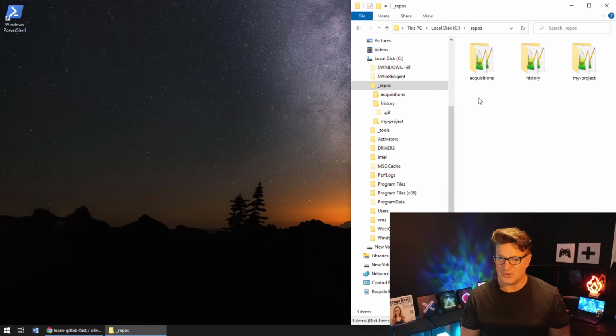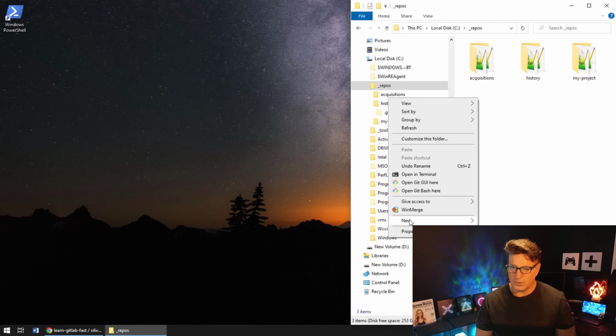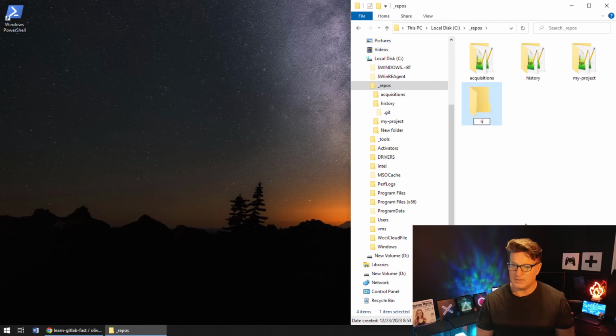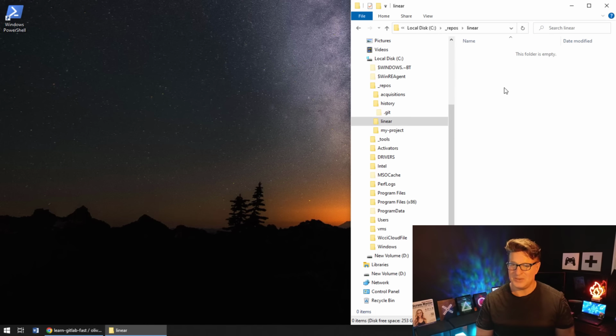So there you go. Don't be afraid of the rebase. It's just a way to keep your commit history clean. Okay, let's take a look at how a rebase would work in an actual repository. I'm going to create a new folder here, and I'm going to call this folder linear because we want to create a linear history instead of doing merges.